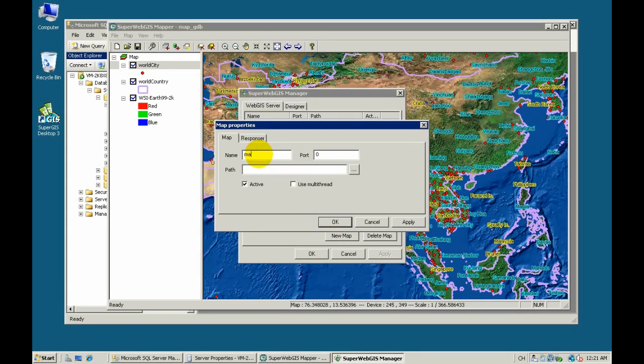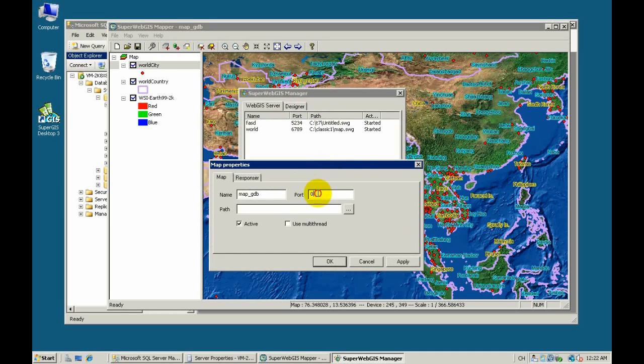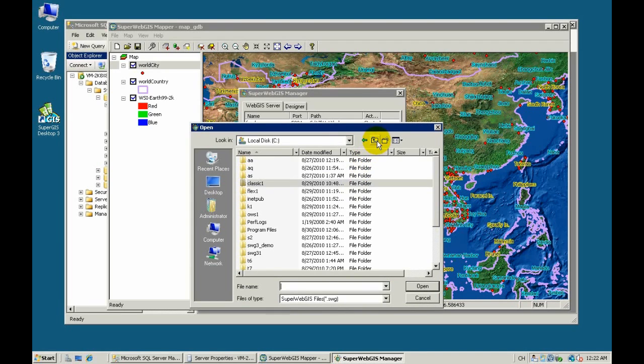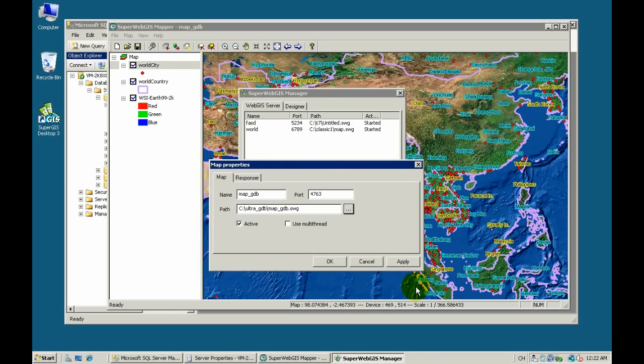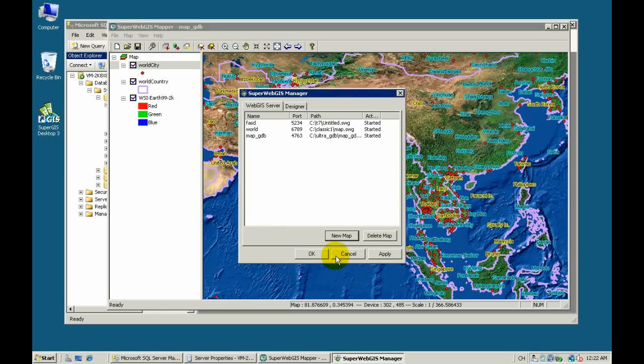Enter the name of map service in the name edit box. In this example, we enter map-GDB. Enter the port in the port edit box. And choose the map project file ultra-gdb.swg in the path. Then click OK and click Apply.